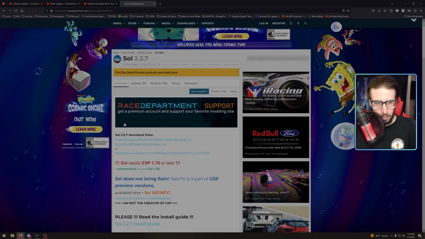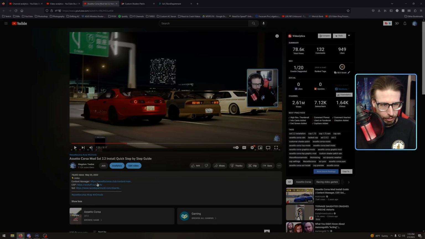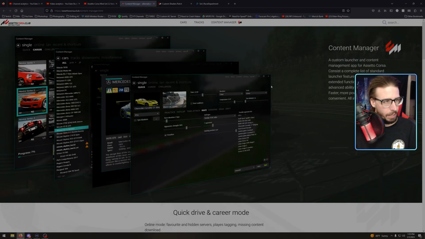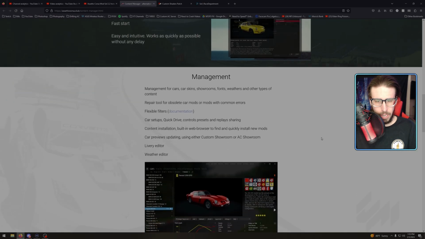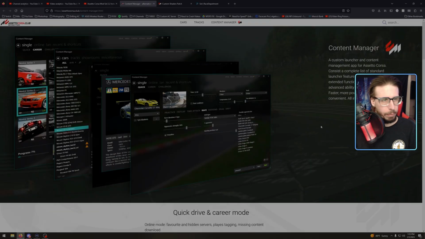We download it, okay? First step, if you don't have CSP, I will throw the link down there again. Go ahead and get this. And if you don't have Content Manager, I'll throw the link again. Get Content Manager. I think you do have to pay for it, I don't remember. It's been years since I touched this. You might have to pay a little bit for like a key for it. But regardless, get it because this is the main hub for modding in Assetto Corsa.